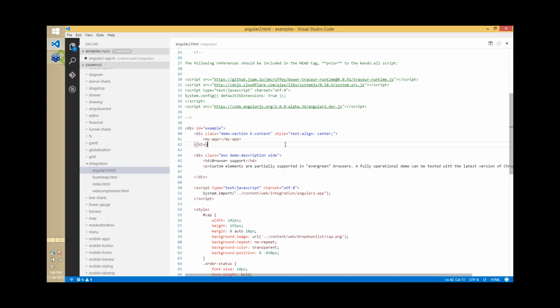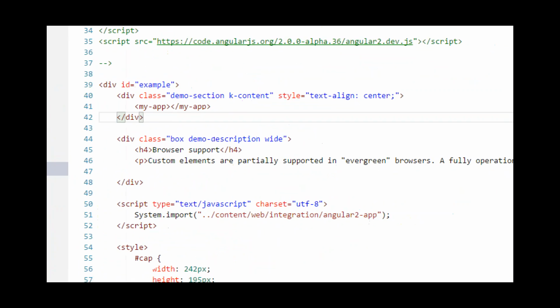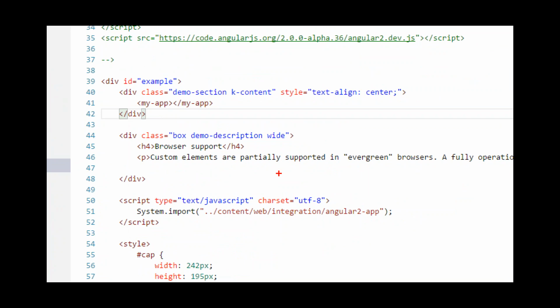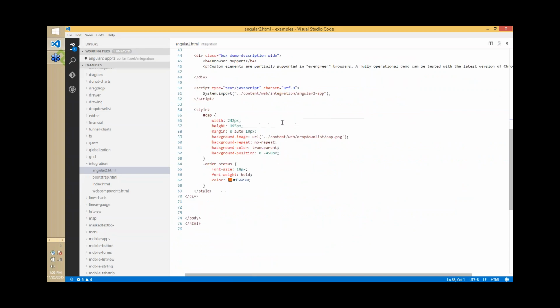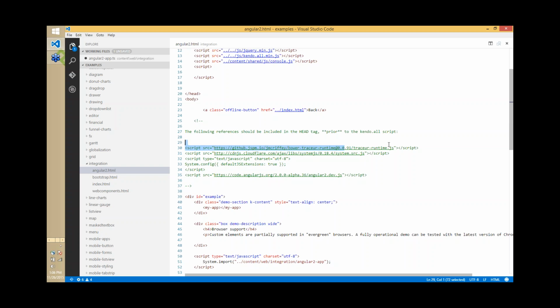So let me show you that. So here it is. This is all you will say now. My dash app, that's it. And then of course there are certain plumbing things that is required for now. For example, you need to use the tracer, because tracer knows how to convert your Angular 2 in ES6 code into ES5 code. Then it needs a system.src, that's the new way of loading modules, all those things. And then you also need to have the Angular 2 .dev.js, so that's the Angular 2 library. So you will need to use those things.